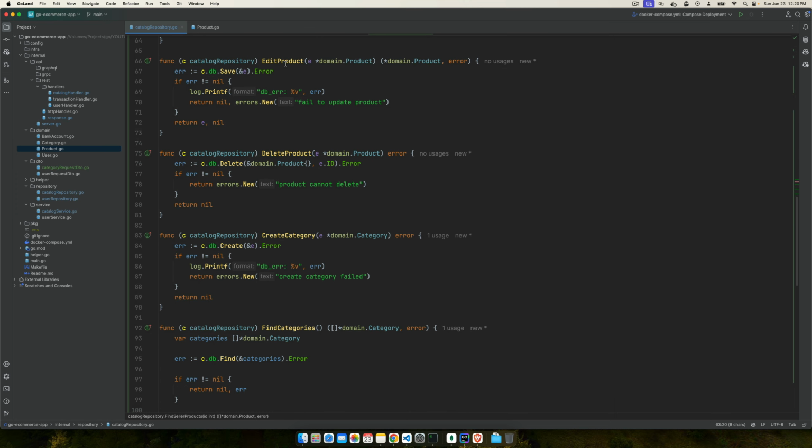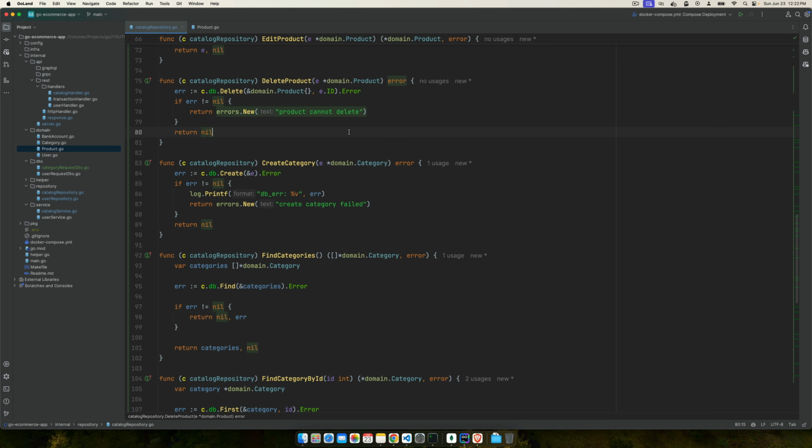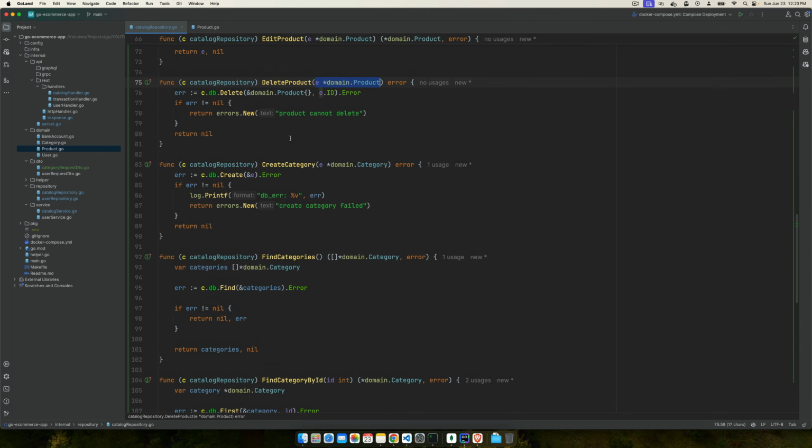You can see we are receiving our product right here as input, and we are trying to save this input right here, right? If there is an error, then we are returning errors. And if there is no error, then we are returning the updated product right here. In the delete product, we are simply deleting the product by ID, right? You can see we are accepting the input domain.product. This is not necessary; you can simply provide the ID here also, right? So I think we have covered the repository part.